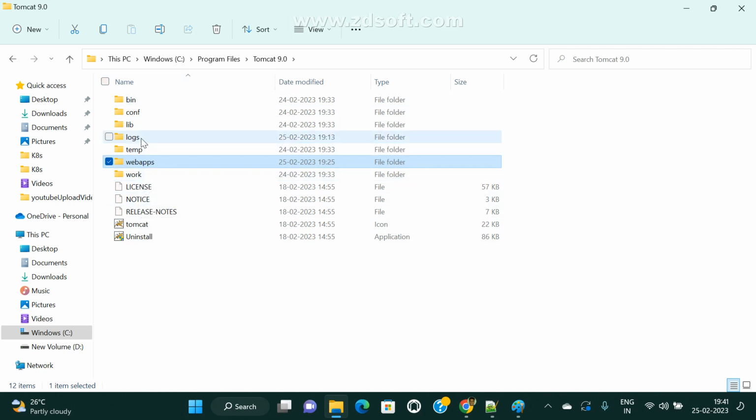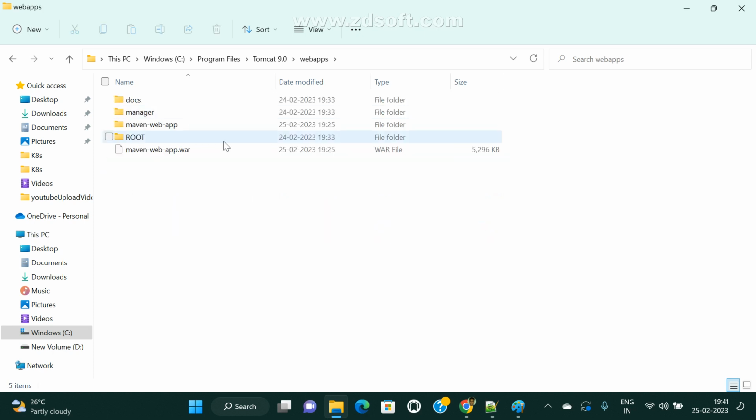We cannot find them in logs; for logs we find the logs directory. Binaries are in bin, jars are in lib, and configuration files are in conf. But for webapps, from the name itself we can understand it is for web applications. All your applications are deployed here. This is the default path.